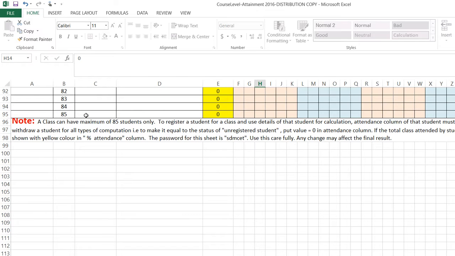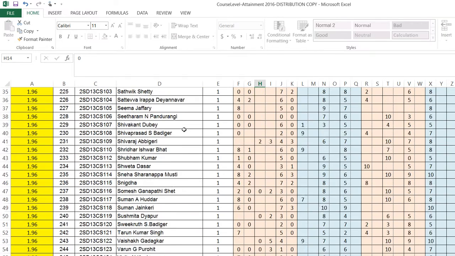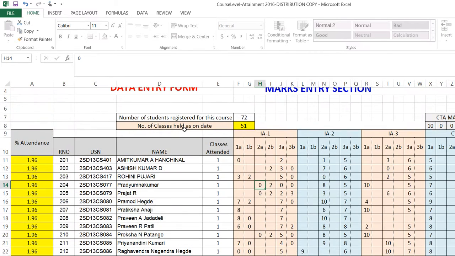Right? If you want to use it. Otherwise, next version, I'll give flexibility here. The password for this sheet is SDMCET. You can use it because if at all you wanted to shrink a column here and take a printout and display on the notice board, you get it here.